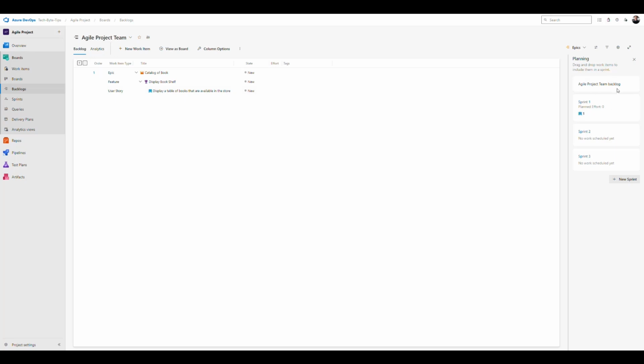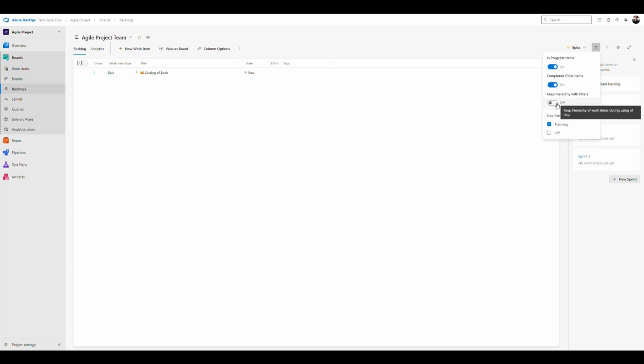There's something here that you probably see that says planning. That's related to this part here. If we click on this option that says view options, you can actually change the view by, for example, hiding the in progress items so they're not shown, or the completed items, you can also just not show them if you want. And if you want to keep the hierarchy with the filters, you can also activate that.